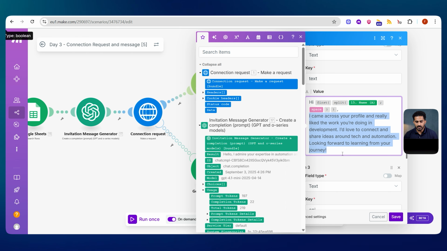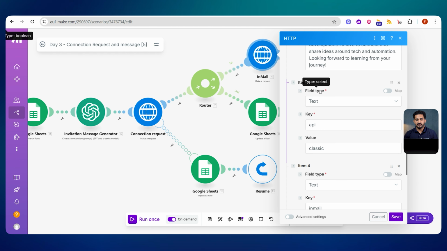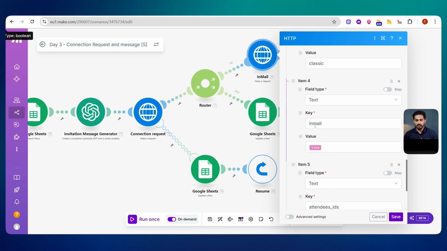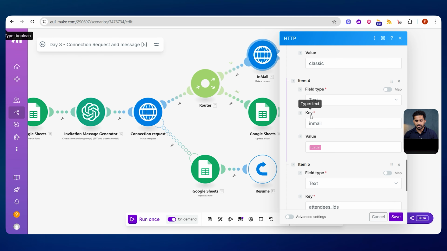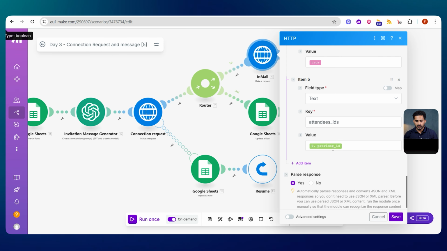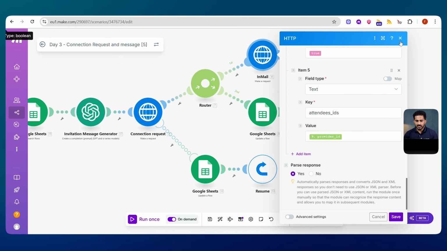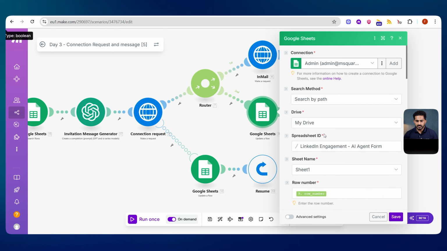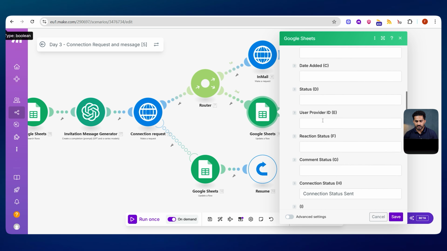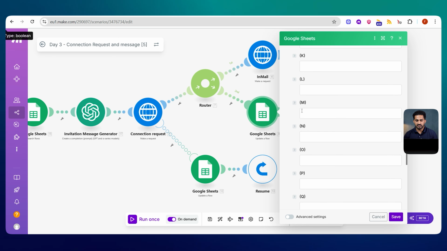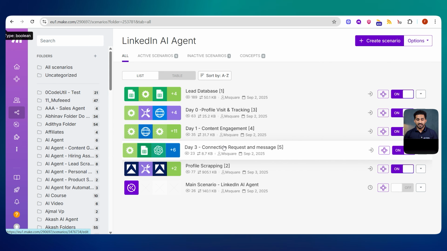Here we can also use AI generated dynamic content. And here we are passing the field type and the value as classic, and we are enabling the in-mail by giving the key as in-mail and value as true. And here we are passing the attendee's ID, that is the provider ID. So that's it. Once it is done, we are again updating the Google Sheet. Here you can see the value: we are changing the connection status to sent. So that's it. Now it is time to run this AI agent and see the result.